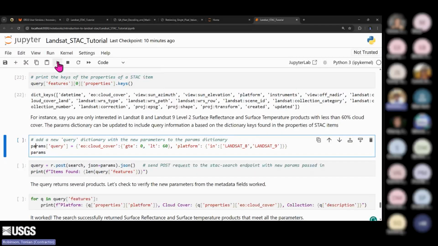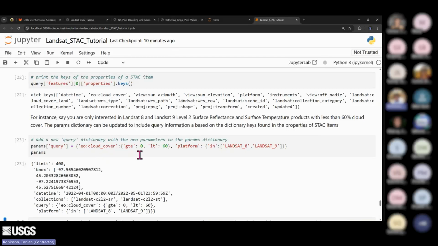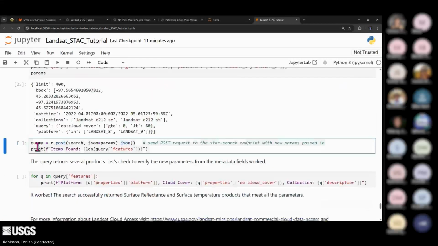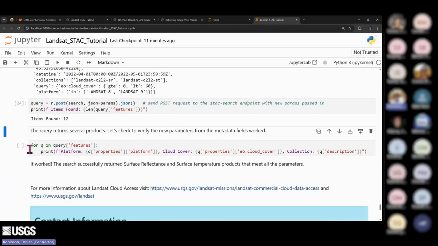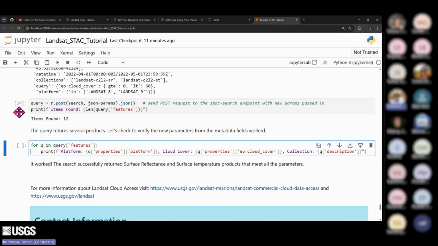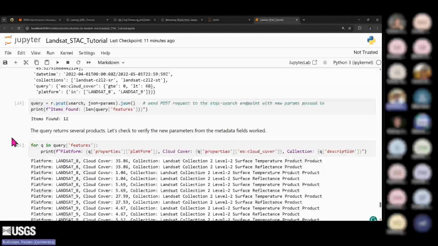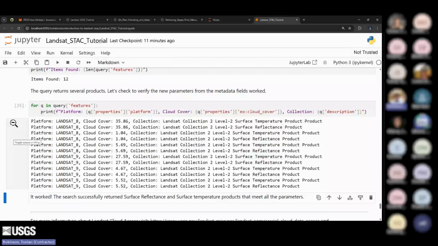And in this section that I just ran, we're adding a cloud cover range from 0 to 60% and restricting it to platforms only from Landsat 8 and 9. And I'm going to run to see the results, and the results show only 12 returned for that specific date range, bounding box, collection, cloud range and platforms. So here in this very last cell, I'm just going to run to show you the results. So after all those specifications, we only have data from Landsat 8 and Landsat 9. They only have cloud cover below 60%, and they're all from the surface temperature and the surface reflectance datasets.